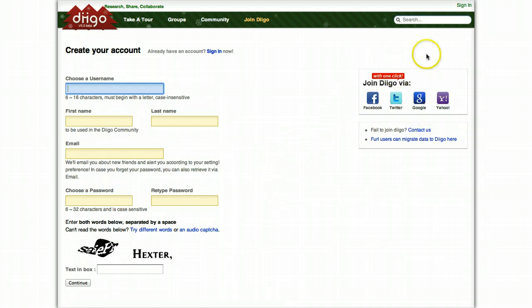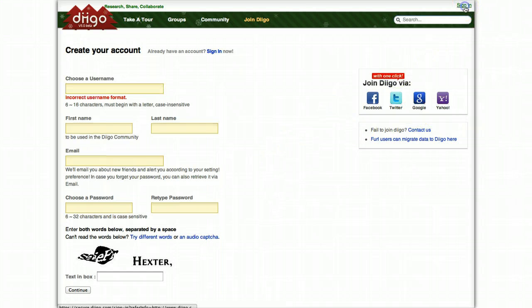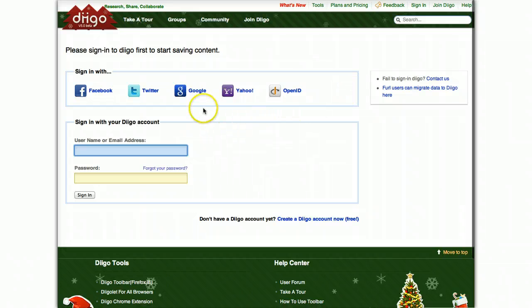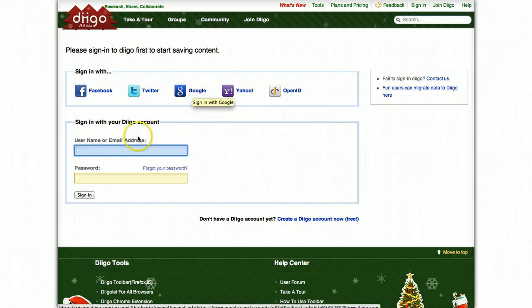Once you have your account, you want to sign in, and then if you chose Google, you can sign in with that, or you can sign in with whatever you use for that information on the left side of the screen. Here I will log in with Google.